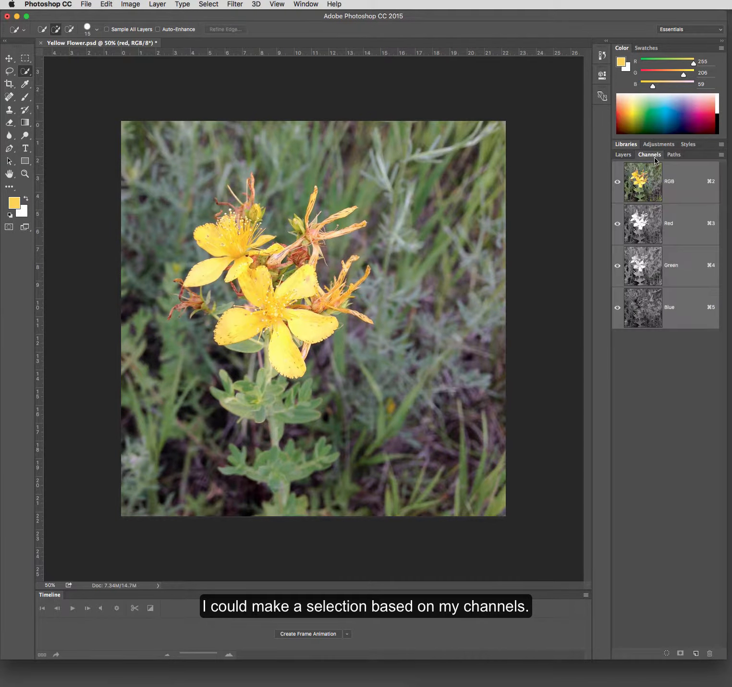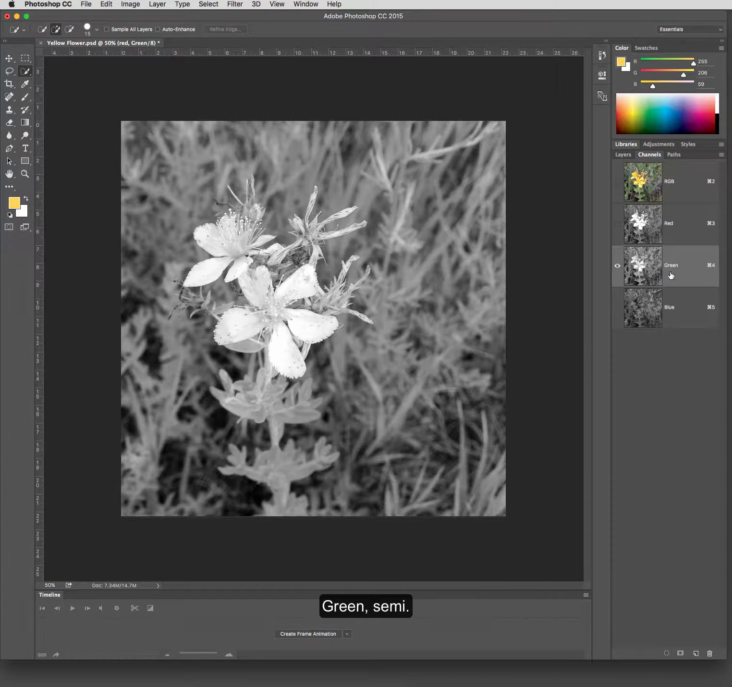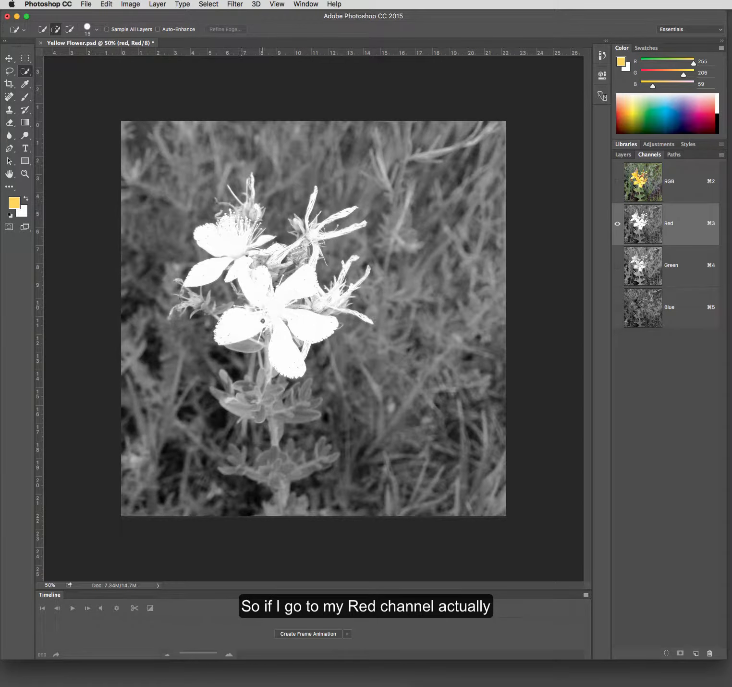I could make a selection based on my channels. So you notice that if I go to red, the flower very much stands out. Green, semi, blue, I don't see it. So if I go to my red channel and make a selection based on this, I might be a little bit more successful. And remember, we also have our refine edge.